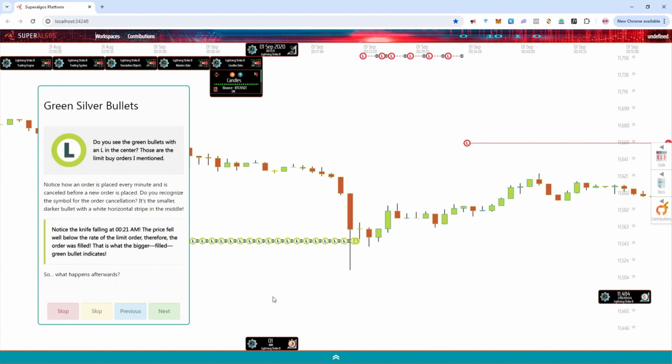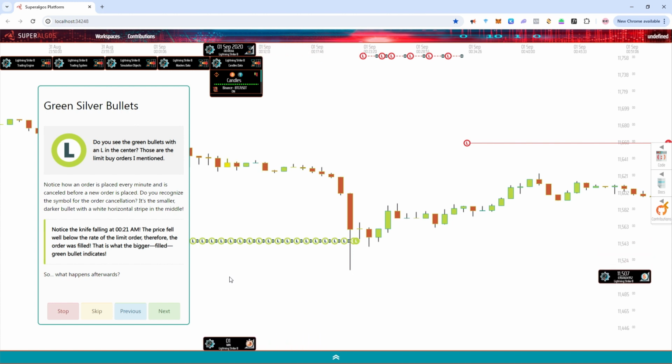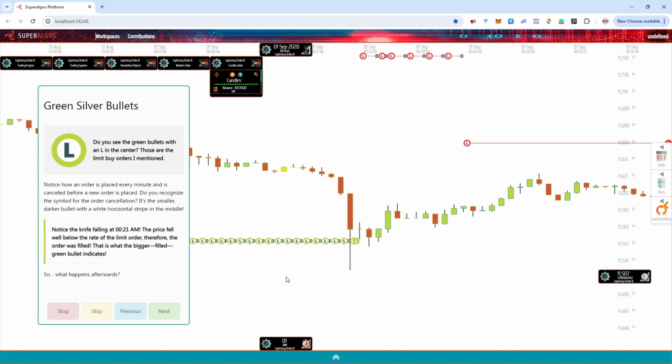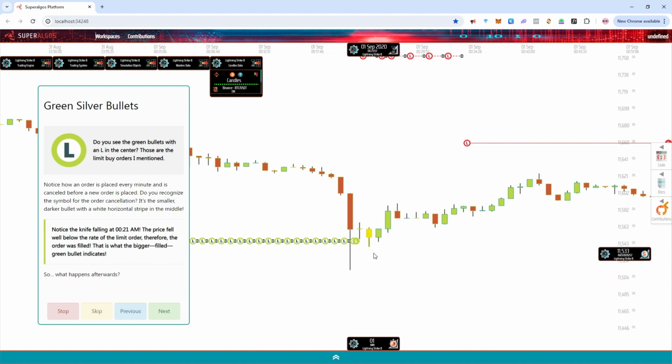Green bullets. Do you see the green bullets with an L in the center? Those are the limit buy orders I mentioned. Notice how an order is placed every minute and is cancelled before a new order is placed. Do you recognize the symbol for the order cancellation? It's the smaller, darker bullet with a white horizontal stripe in the middle. Notice the knife falling at 0:21 a.m. The price fell well below the rate of the limit order, therefore, the order was filled. That is what the bigger, filled, green bullet indicates.